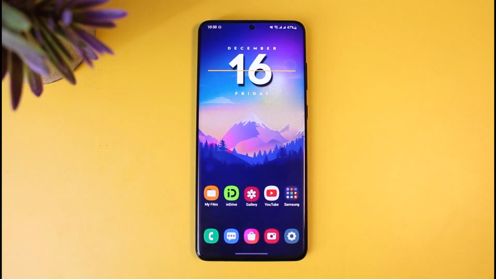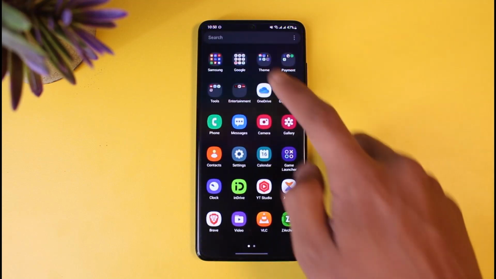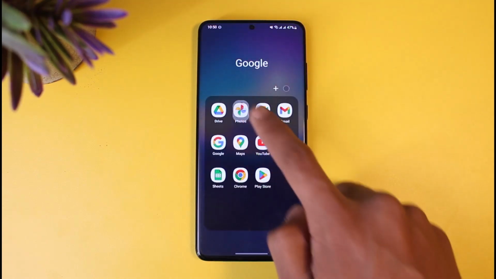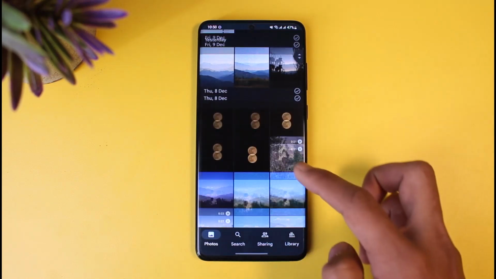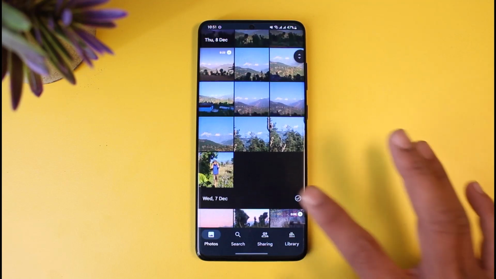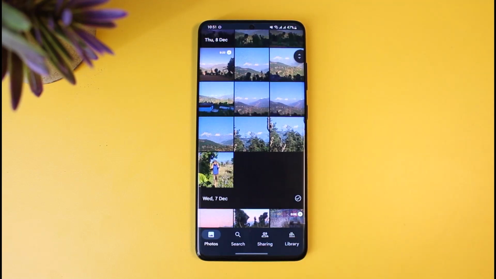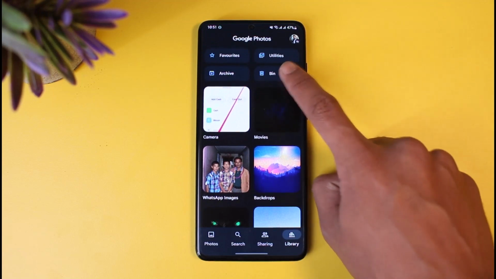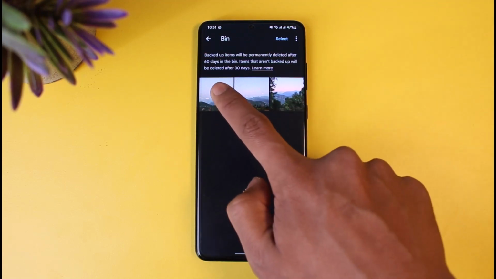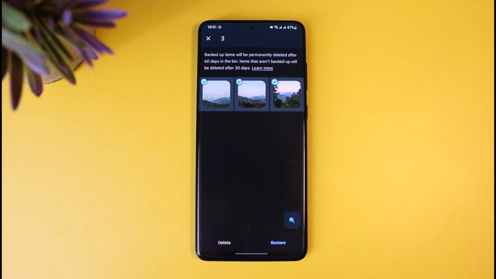The other option is, let's say you deleted it mistakenly but it has actually been saved to your Google account, so you can try to open the Google Photos application and log into your Google account. If by chance you have saved your photos and backed them up, you'll be able to find all of this in Google Photos. Also you have the trash section, so for that you have to go to library and then you'll find the bin button. Just tap on bin. Over here you'll see all of the photos that you have deleted. Just select them and then tap on the restore button from the bottom.